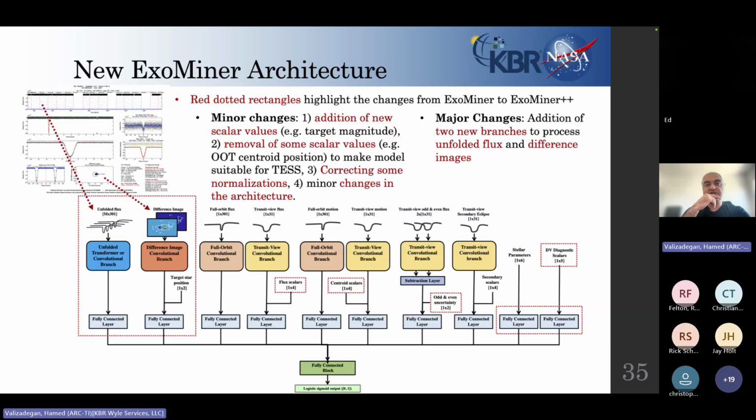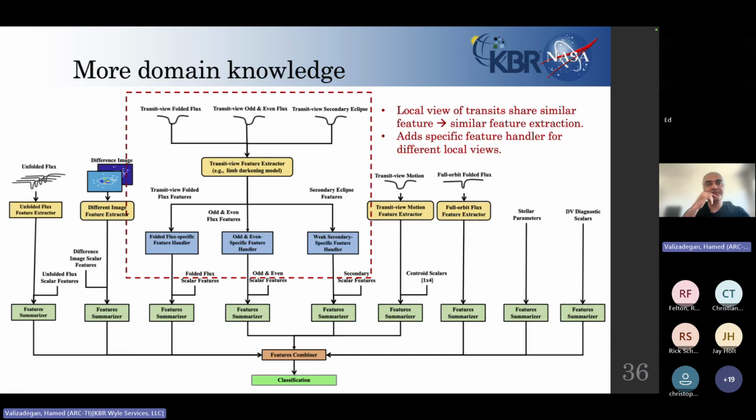Now, after that, we started working on the TESS data. We improved the ExoMiner. We added the two branches that were missing, unfolded flux and difference image. As I said, these were more complex to work with. For each one of these inputs, we need to do special handling or pre-processing of the data before feeding. Besides that, the detailed architecture of these branches matters, so we needed to understand how to do these kinds of things.